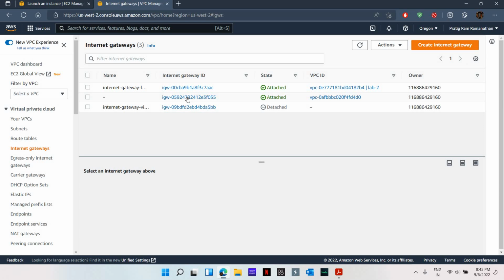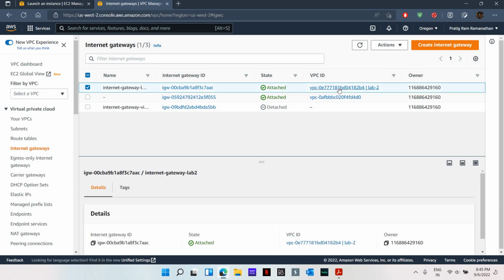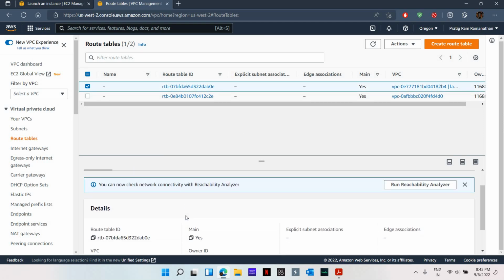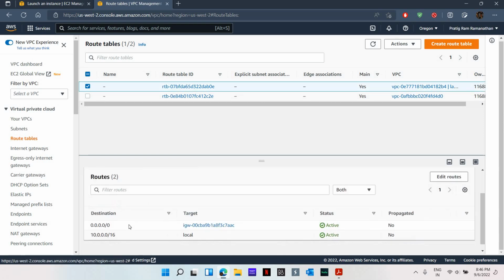Now we have to create an internet gateway, so our VPC can communicate with the outside world. We have already created an internet gateway for Lab 2, and we've attached it to the VPC as seen here. Now we go to route tables and formalize this connection. Going to routes, we can see our destination is 0.0.0.0/0, which is basically all public IP addresses, and the target is our internet gateway. This means our VPC can communicate with the outside world. That's the basic explanation for this.